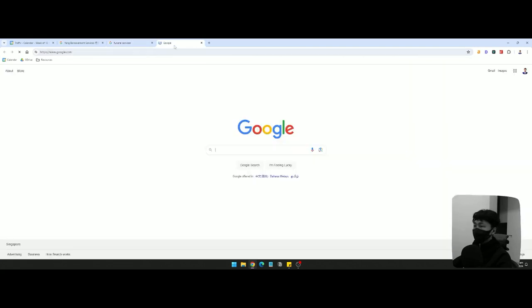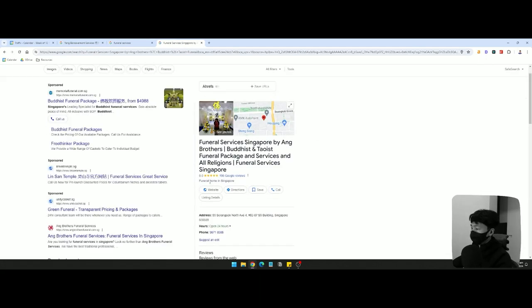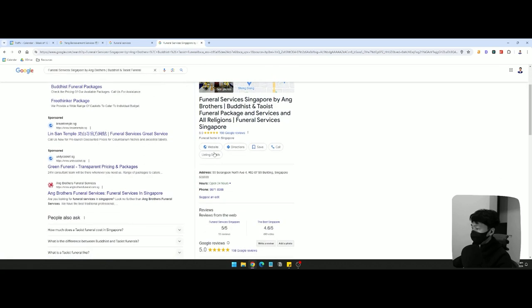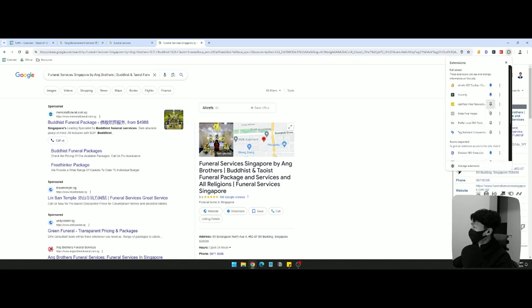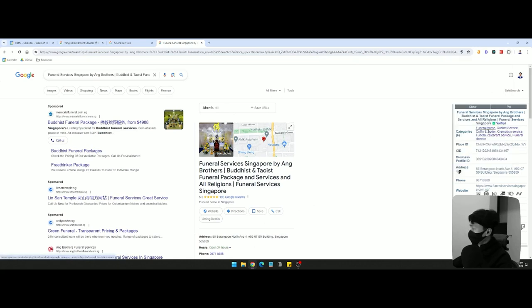Let me go over to Google and type this in. You can see funeral home in Singapore and then listing details. I have a plugin installed, so by right it's supposed to show me the details. Yeah, it's appearing here. The Chrome extension tool I'm using is called Pleper Local SEO Tools. I don't use all of it. The only thing I look at is basically the categories.